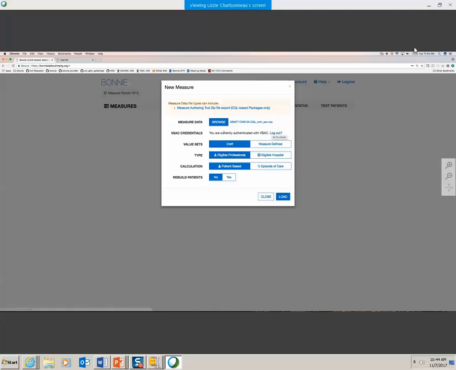I have already authenticated with VSAC on this session of Bonnie. But as Don mentioned, because the CQL packages will no longer contain the value set artifacts within them, you must log into VSAC every time you're going to be uploading a measure for that session. I'm going to be using the draft value sets for the value sets included in the measure. These access the latest draft versions of those value sets. If I selected measure defined, this would access the versions of the value sets that are defined within the measure.